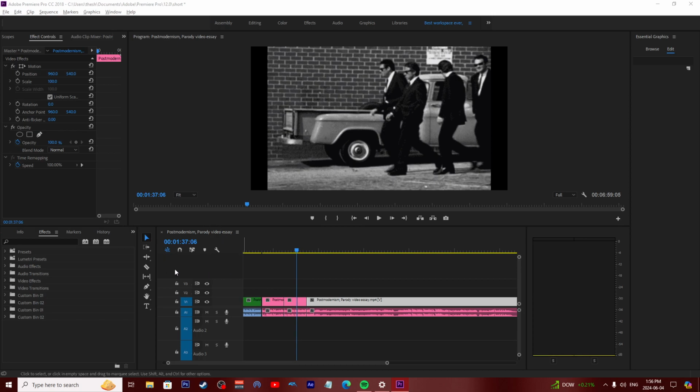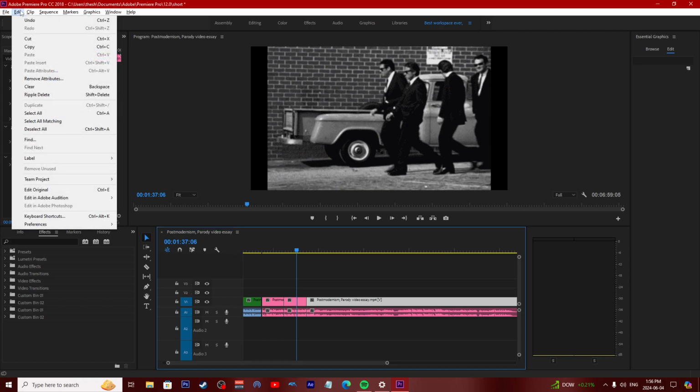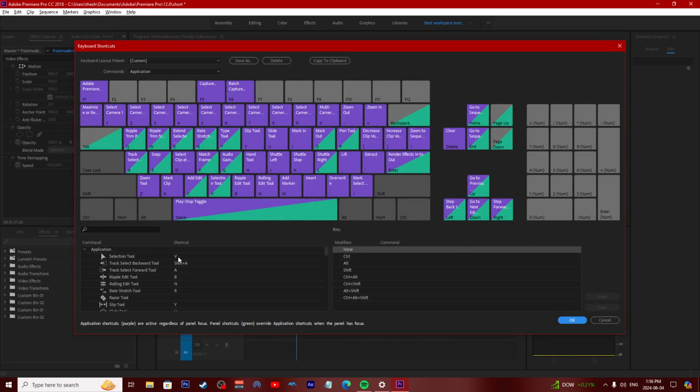There's some advanced shortcuts and whatnot, but here's what you should want to know if you want your edits to go faster. First things first is go to edit, keyboard shortcuts. If there's something that you want to change that you don't like, you can map it to another key, and that's perfect.